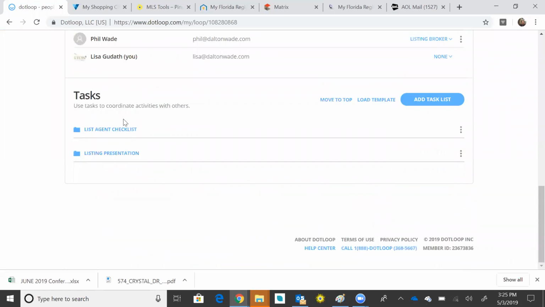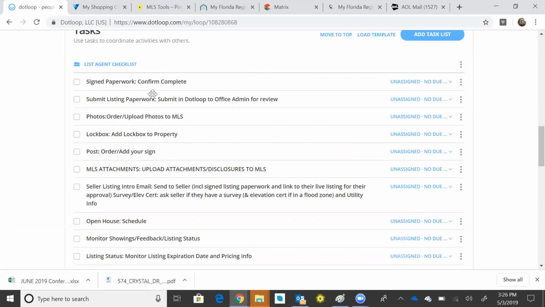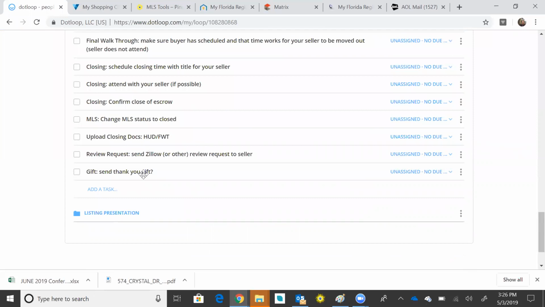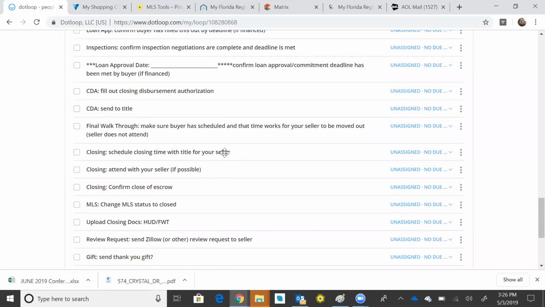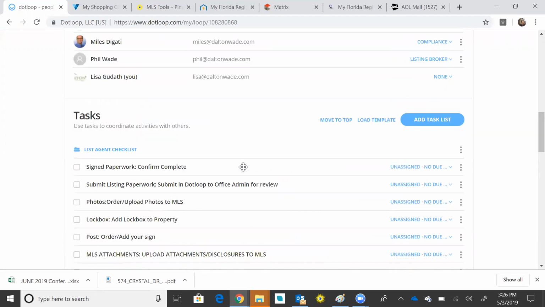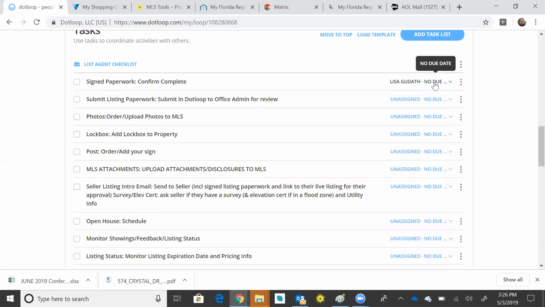I'm going to close that up. And then the listing agent checklist is going to take you through a listing from signing the paperwork all the way through sending a gift or a thank you card after closing, asking for a Zillow review. So if you're a new agent, this is going to be very handy, or if you're a busy agent, this is going to help you to stay on track, as you can assign all of the tasks, mostly to yourself, and give yourself a due date.